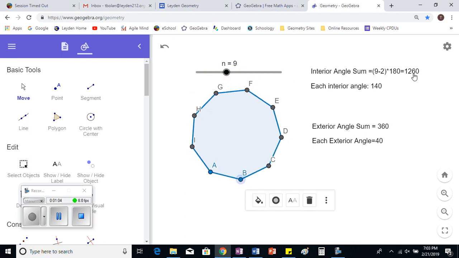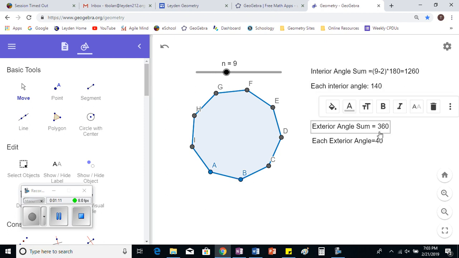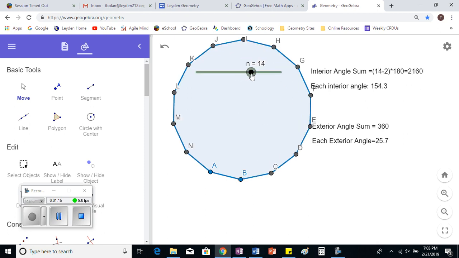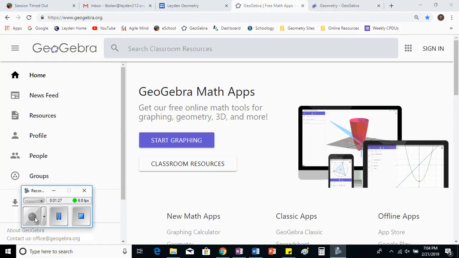And every time I change it, you'll notice the sum of the interior angles changes, the measure of each interior angle changes, and the sum of the exterior angles does not, but the measure of each exterior angle does. As I move the slider, you can see that those numbers are changing and being recalculated for whatever shape. Here it's a pentagon, and we know that the interior angles are all 108 degrees. The exterior angles are 72, and the total of interior angles is 540.